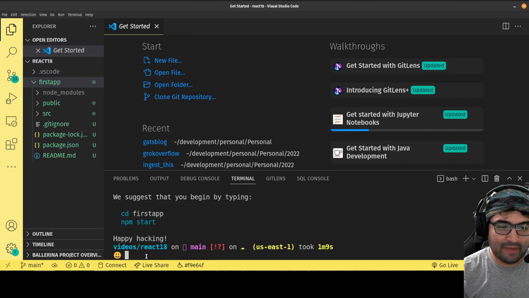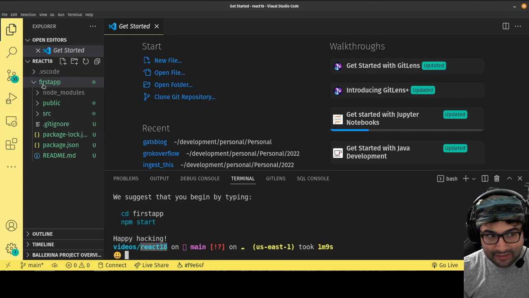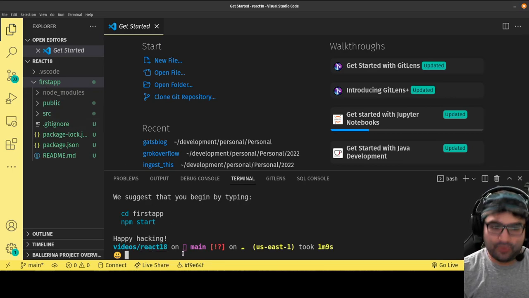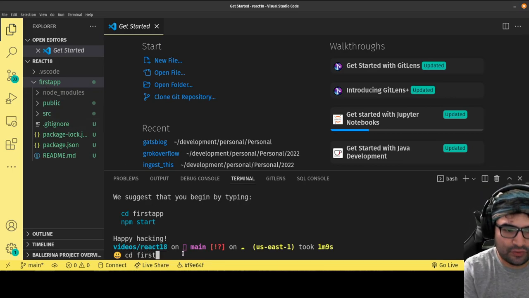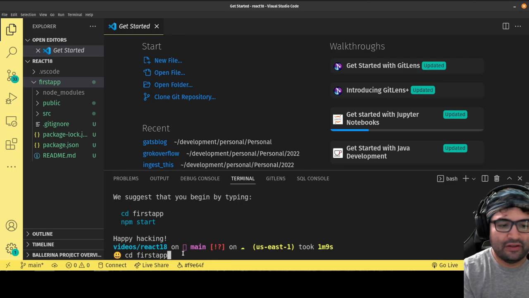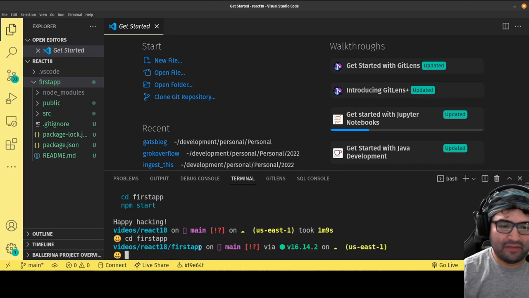Now again, keep in mind that when I ran that command, I'm in the React 18 folder, but this whole application is inside this first-app folder. So the first thing I'm going to want to do is cd into first-app, or change directories into first-app, so that I make sure I'm in the first-app directory.